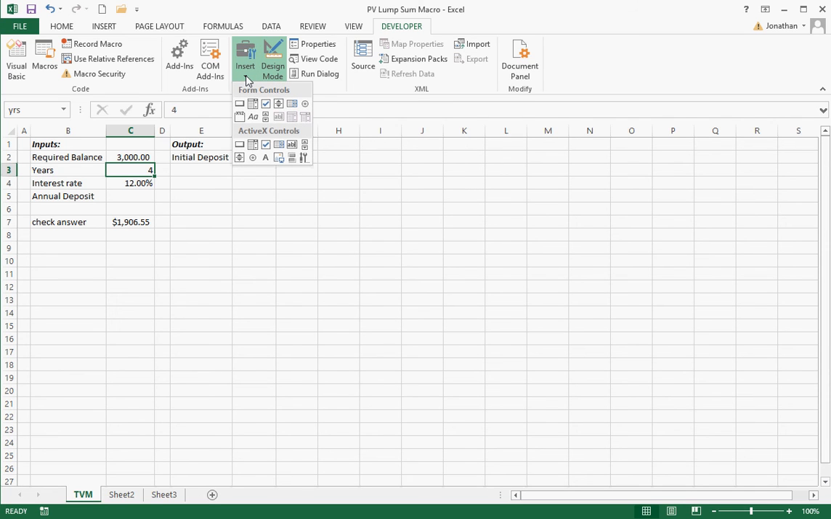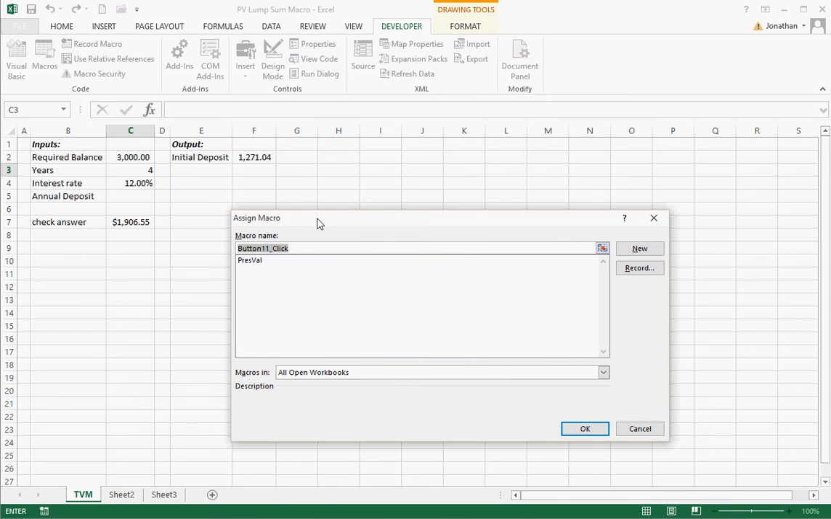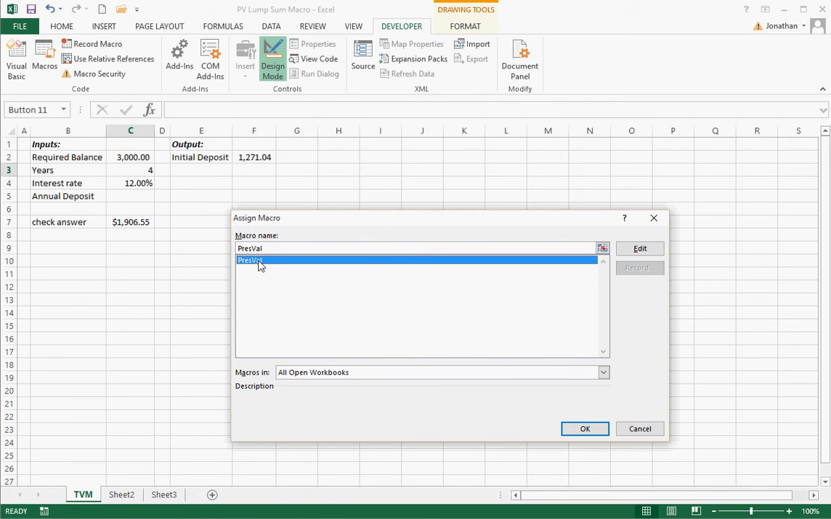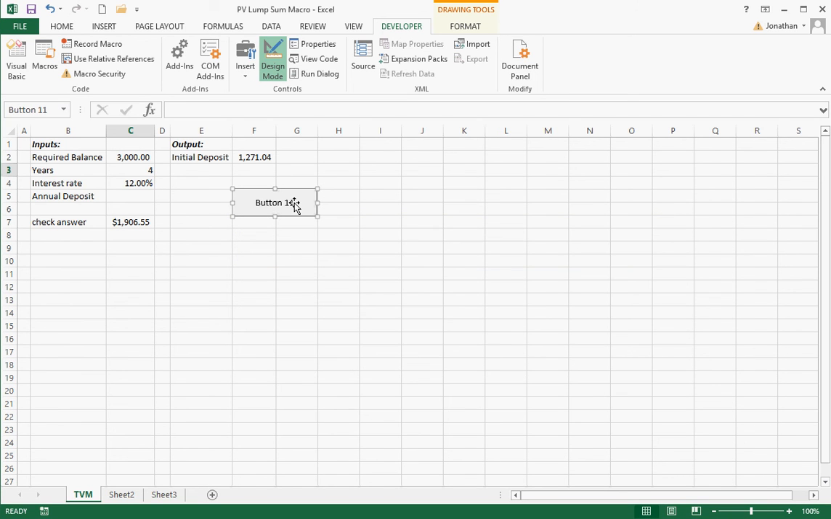I do Insert. I come down here, and this is a button. So I click on this, and then I highlight where I want that button to be. And it says choose the code. So I'm going to get this code right here. Click OK. And now when I press this button, I've got to get out of Design Mode first. Press the button and it changes. So change that to 4,000. The button, and it changes.